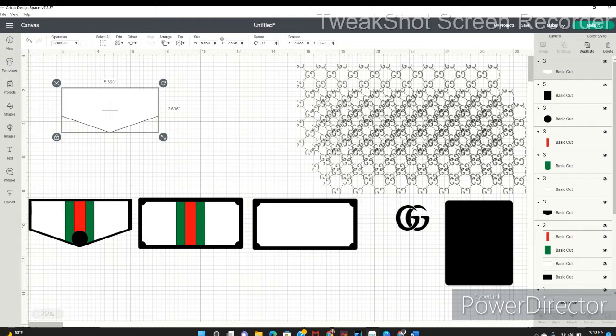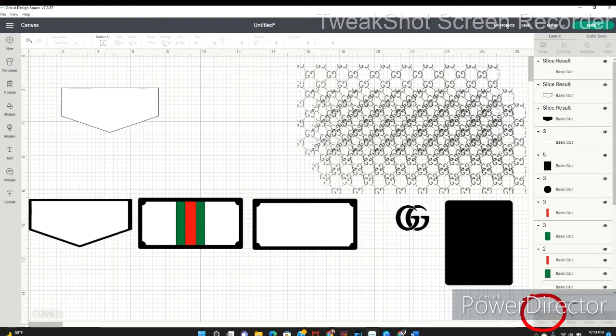So what I'm going to do is take my mouse and highlight just those two images. I was sure not to get the red and green stripes there or the black circle because then it all would be included. You can only slice two images together at a time. I'm going to go back over here to the right. I'm going to select slice.